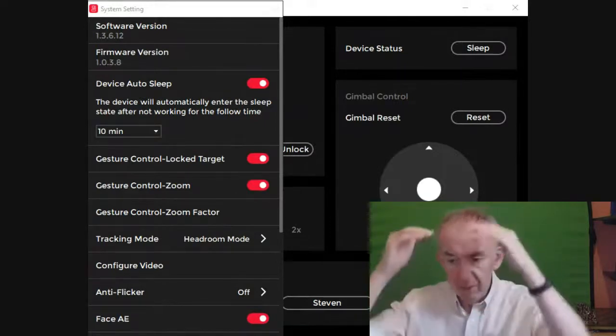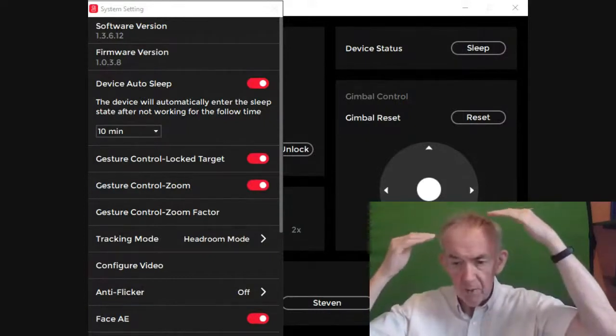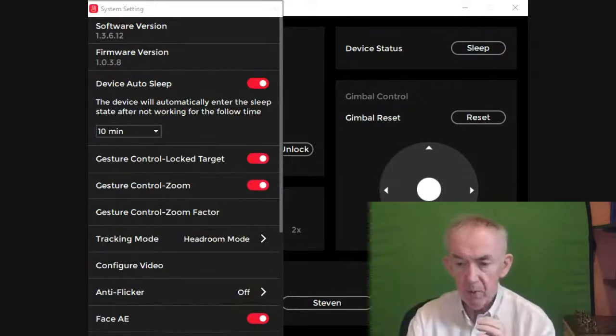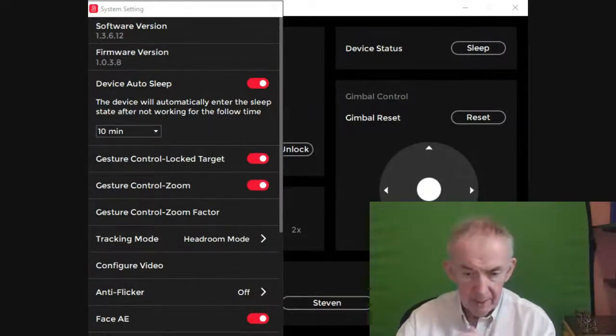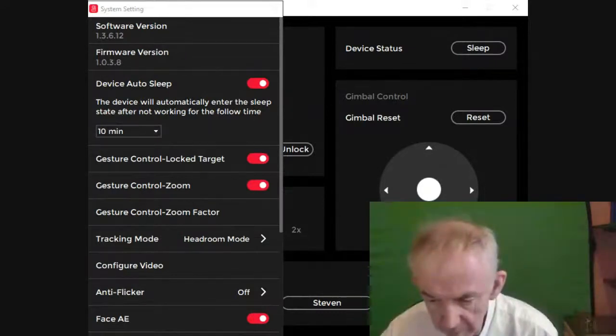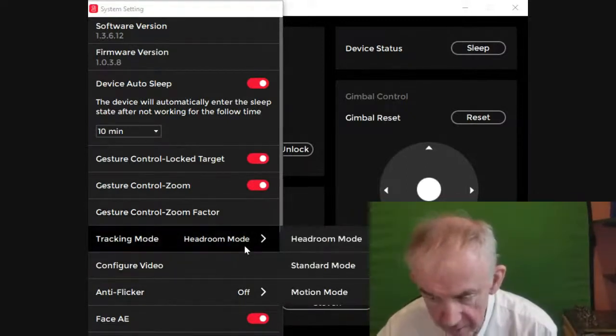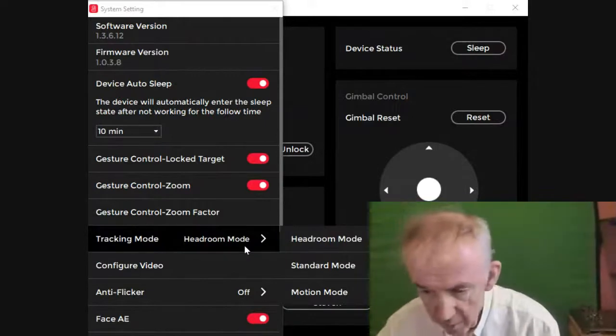It's got the tracking mode. It keeps your headroom constant wherever you move to. You'll always have headroom. We talked about the importance of headroom when you're broadcasting solo. You must have headroom. In addition to the headroom mode, it also has a standard mode, which ignores the headroom, and it's got a motion mode.